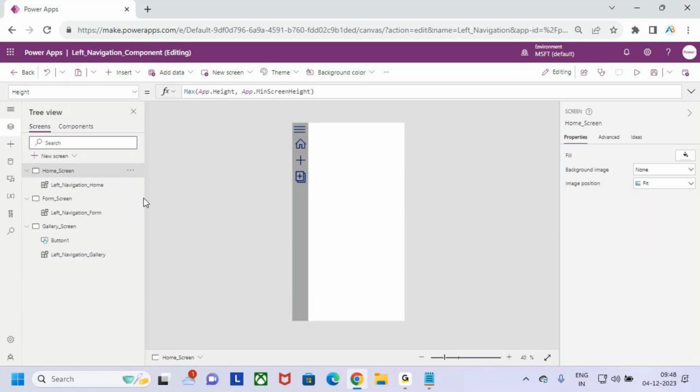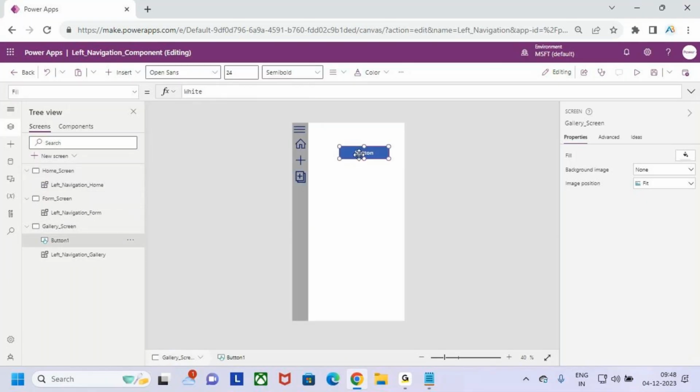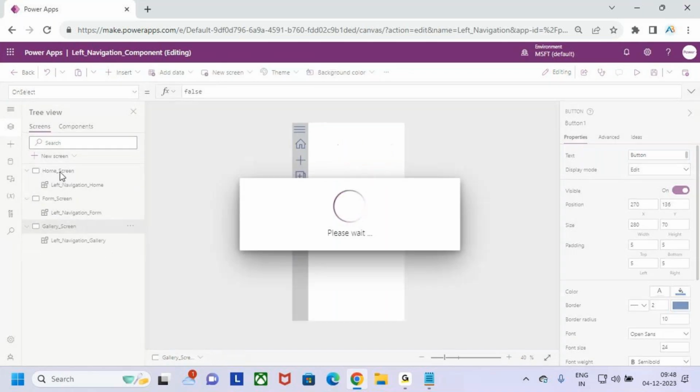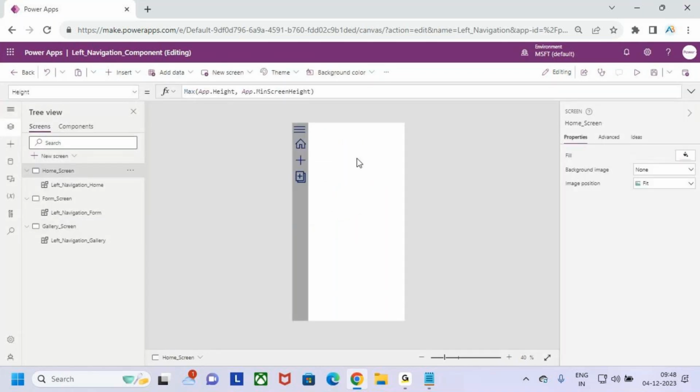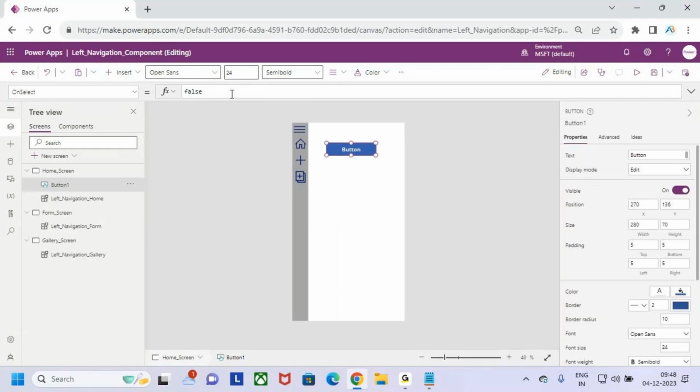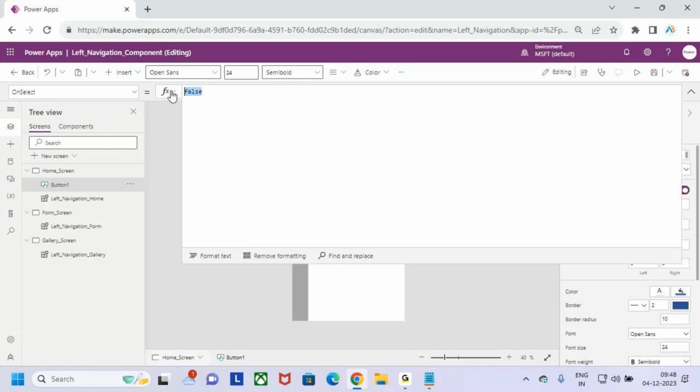So for now, what I will do here is add that button. Just copy with control, go to the home screen, guys. Here I want to add one button. On select of this button, I want to create one collection.